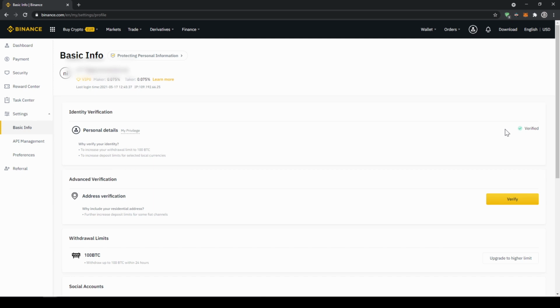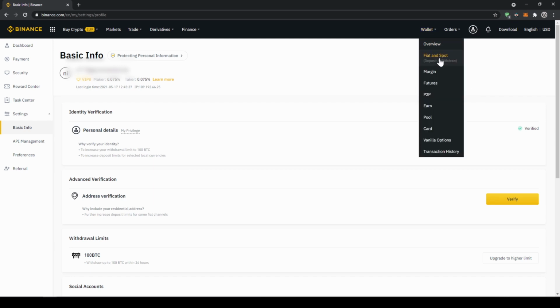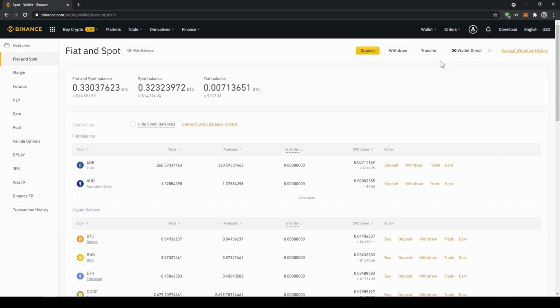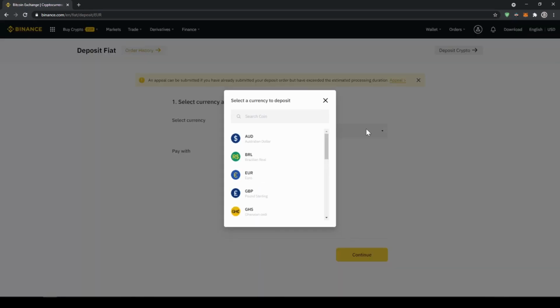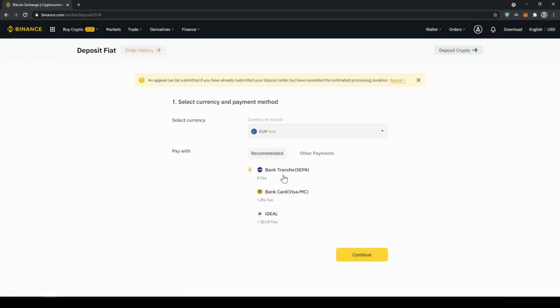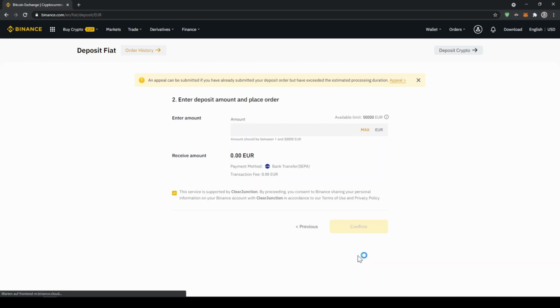So to deposit money, we're just going to click on wallet and then go to fiat and spot. Now we'll get to this page. It's just an overview of all of our assets on the platform. And to deposit money, we're just going to click on deposit right here. Now you can select your currency right here. So you can choose the euro or pound or whichever other currency that you can see right here. So let's just go for euro, and we are going to make a SEPA bank transfer and click on continue.